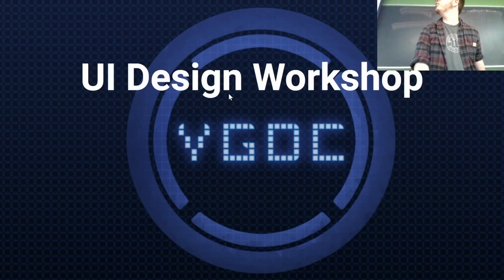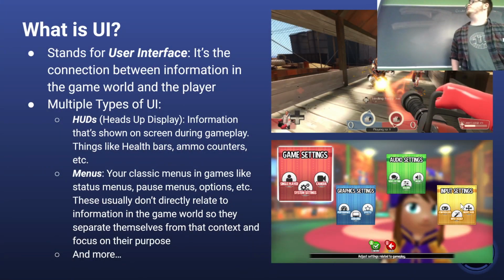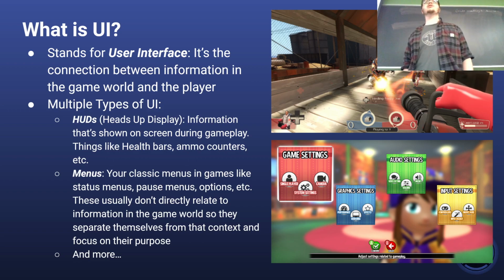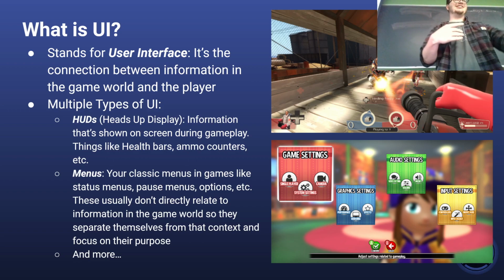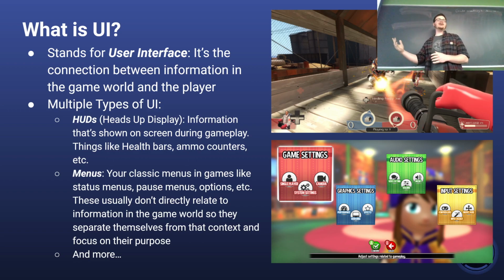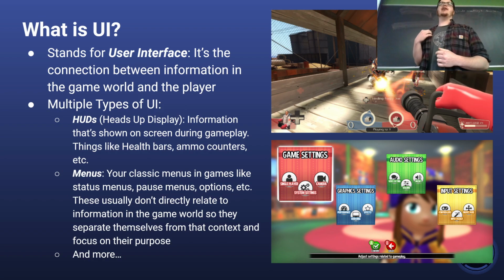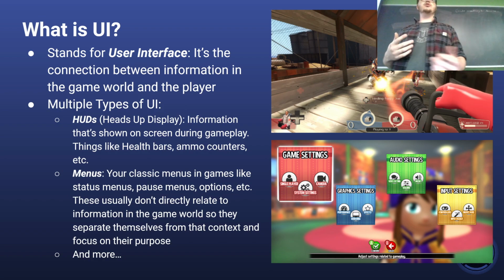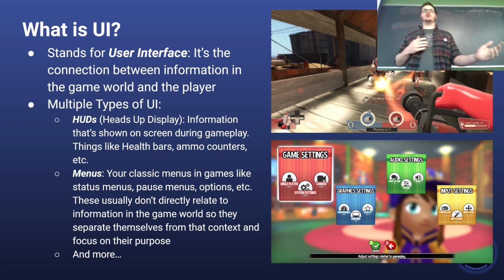Sweet. So we'll start off right away. So what is UI? It seems kind of simple, but it stands for user interface. It's the communication between the game and the user, displaying information that may not be so obvious to the player, and it serves as your general reference for the current state of the game.